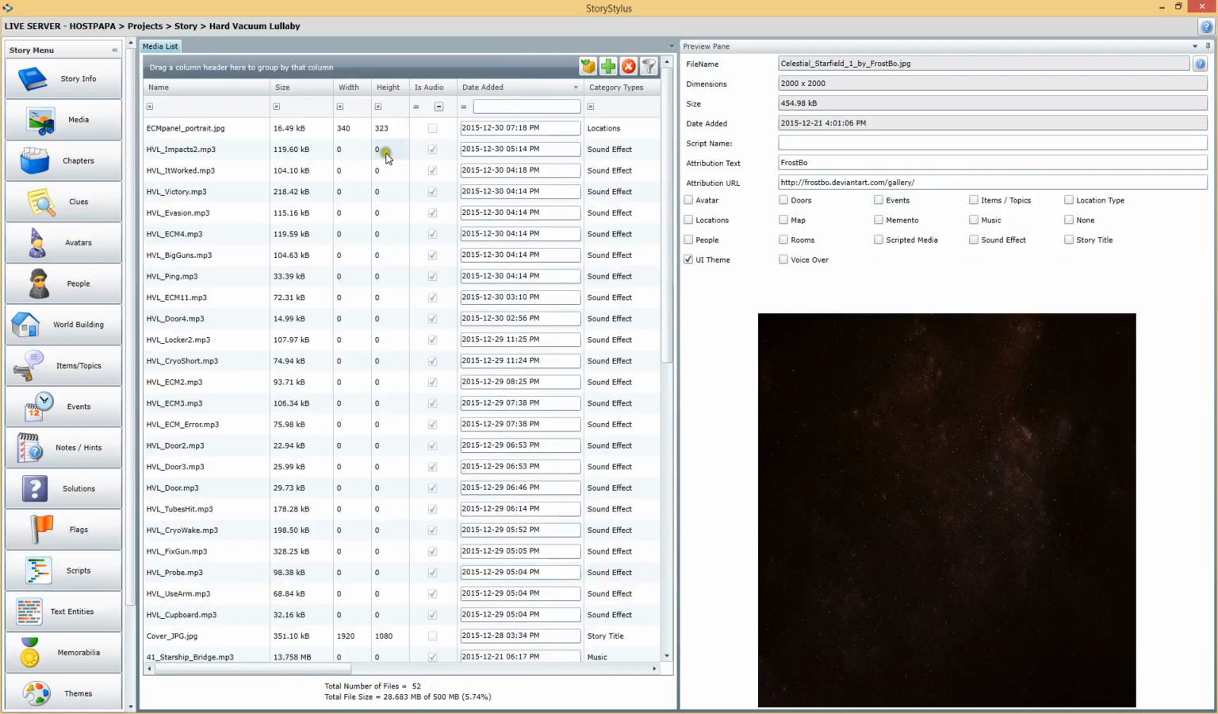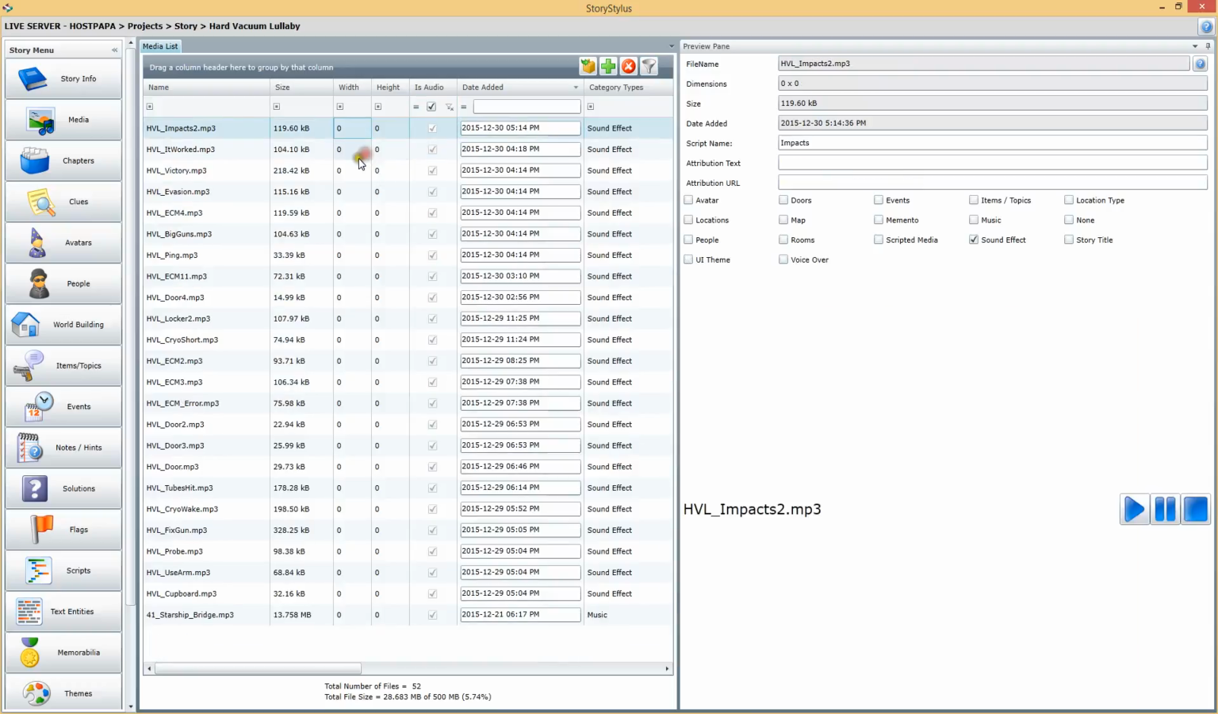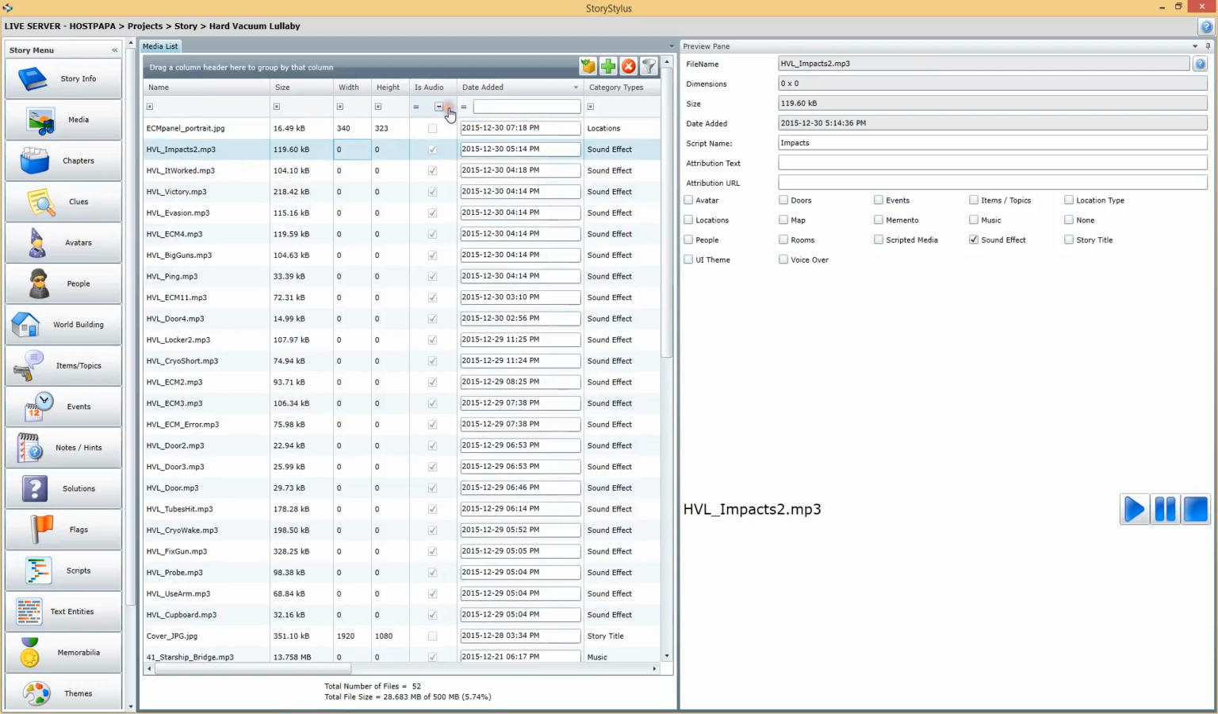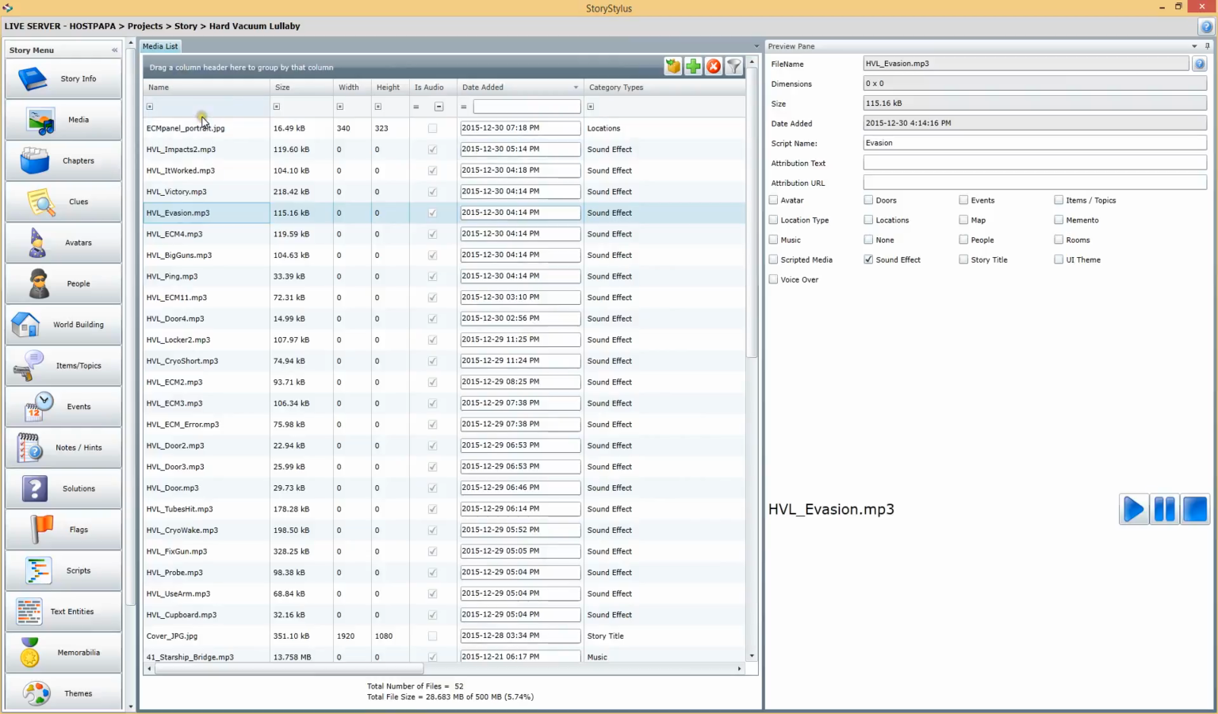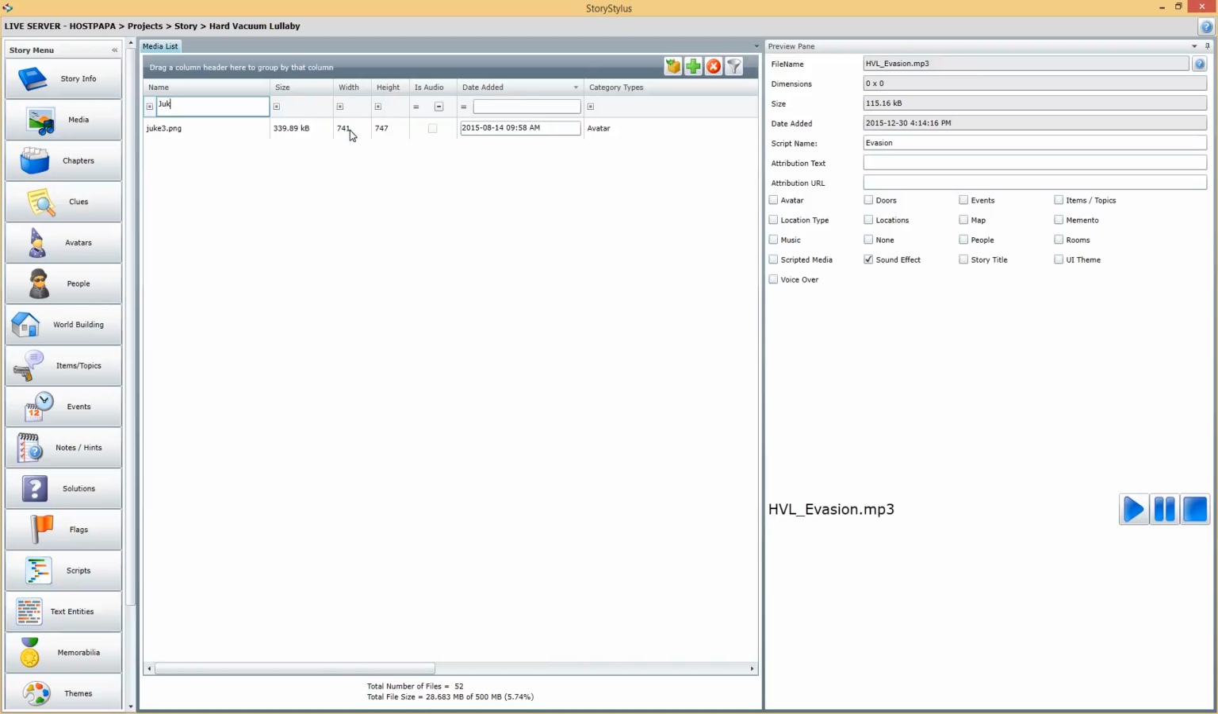The other thing to note up here is that this top bar is what's called a filter row. You can turn the filter on and off if you click on that funnel icon there. If I turn that on, you can see that I've filtered out all of the audio files in the game. This is really useful for finding data really fast as you're entering things in. If I'm looking for the graphic of Juke, our protagonist, I can just type Juke up here, and there she is.